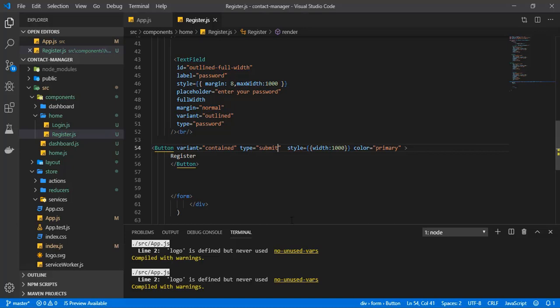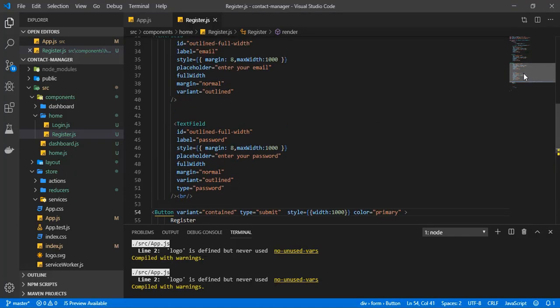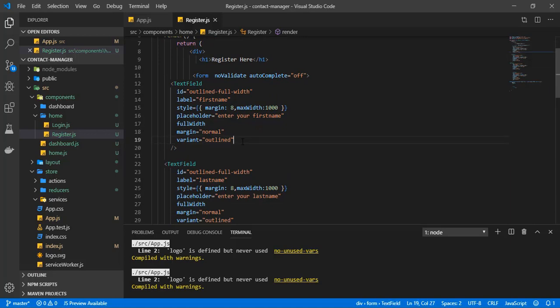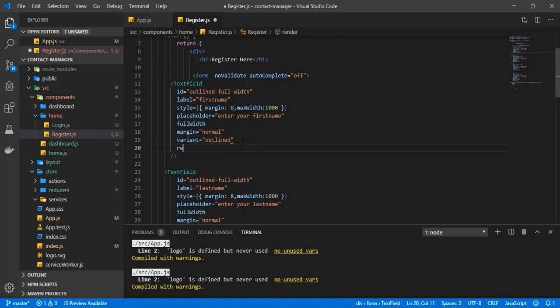Not just that it refreshes the browser, it does not validate anything. So what I can do here is validate a couple of things. Basically, we want all of them to be required, so everything has to be inputted before it submits. So this is going to be required. And I'm going to copy that and save that. So we have first name required.